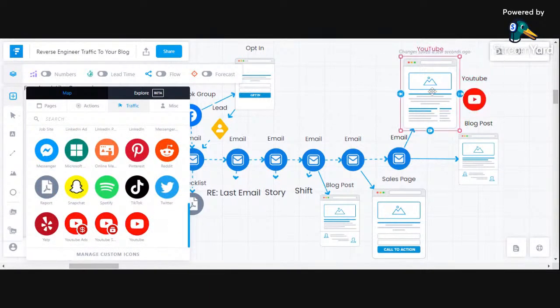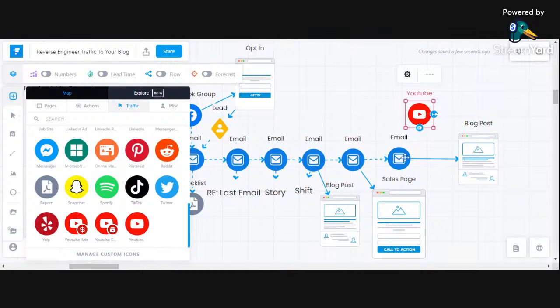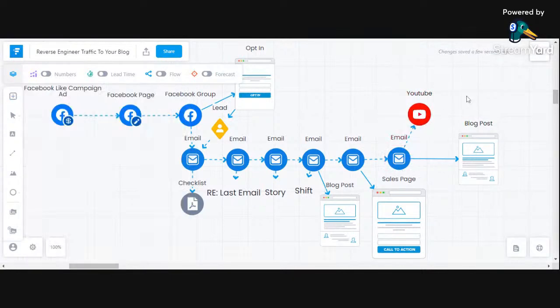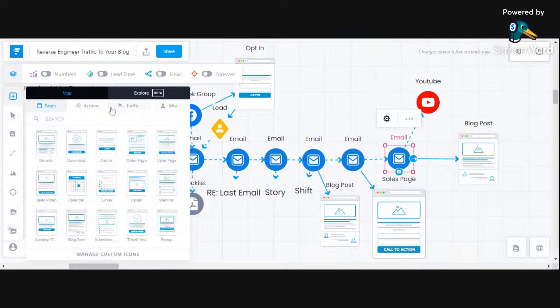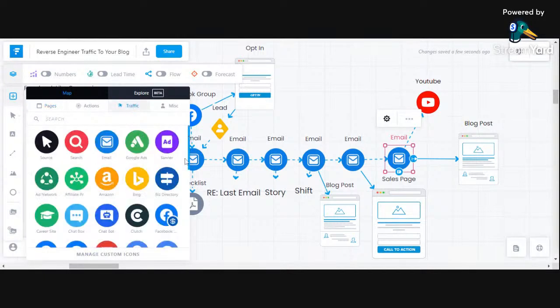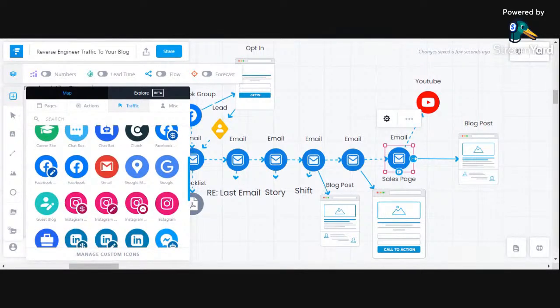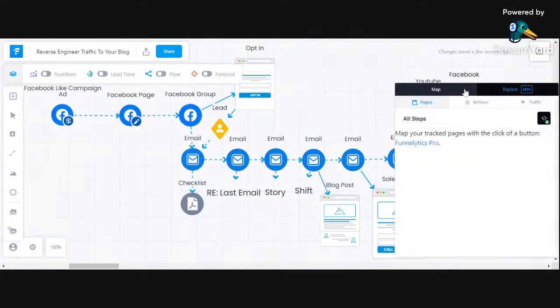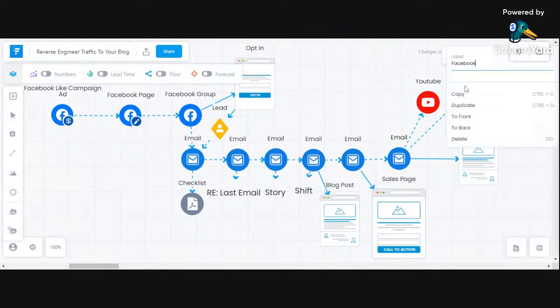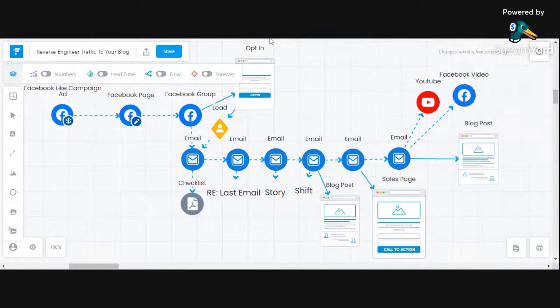So we can send them into a video. It doesn't have to be exactly YouTube. Just depends again on the intent. I like using YouTube a lot here. Or you can also do other things like sending them into a Facebook video.